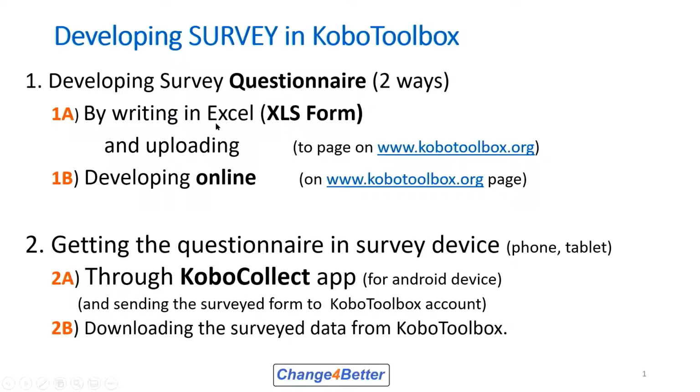when our form or survey questionnaire is developed through one of these methods, the next task would be getting our survey form onto our survey device, which could be a phone or tablet, and that is done through the Kobo Collect app. I'll also present how this app can be obtained on our device, how the survey can be carried out, and then how the surveyed form is sent to the KoboToolbox page itself, because we have to send it there. It is where the survey data are maintained, and from there, finally, we can download the survey data.